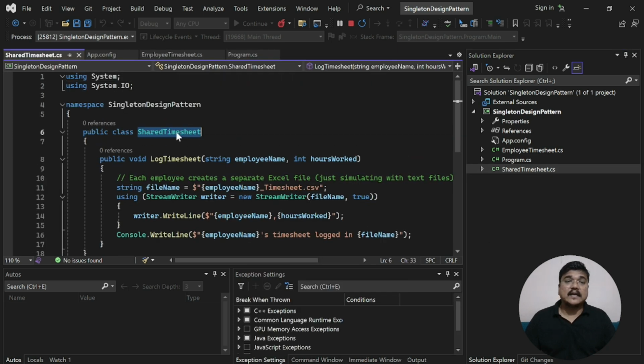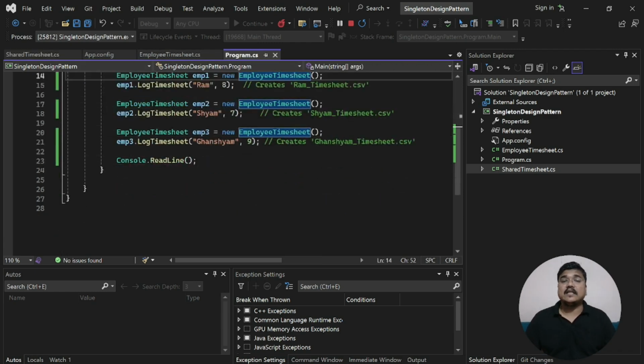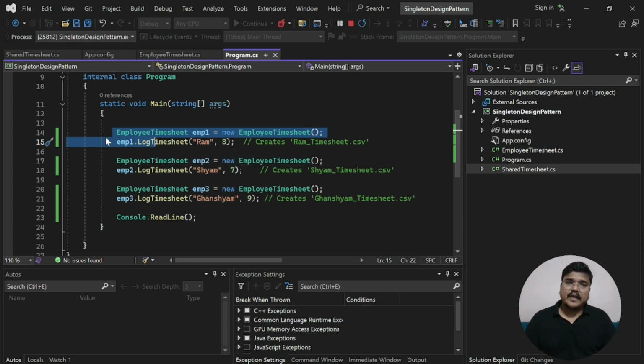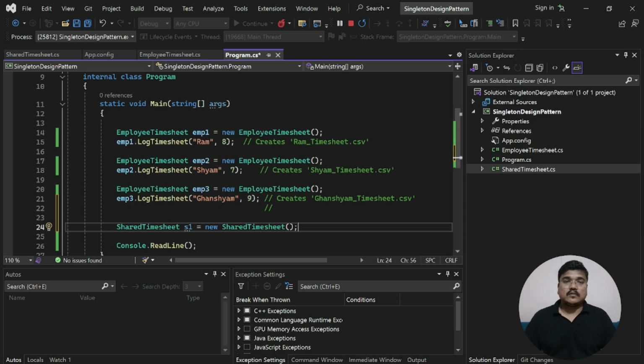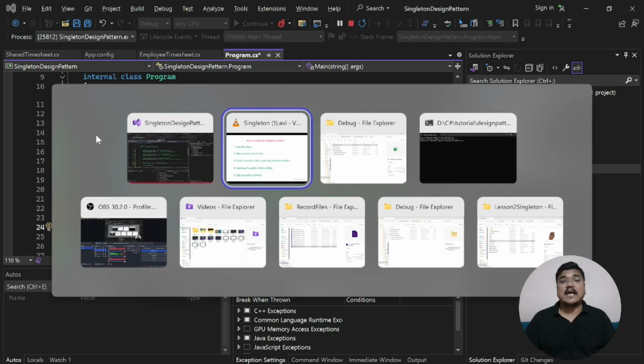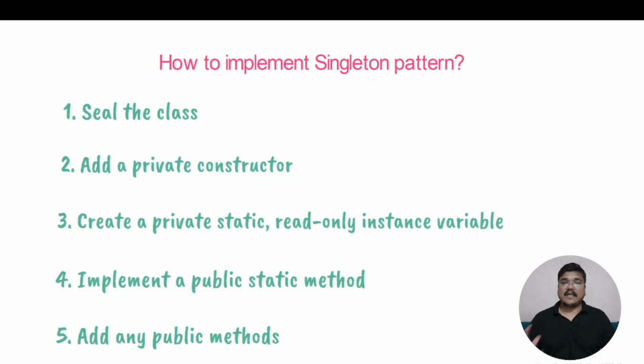This class is currently not Singleton. This is a normal class. So we will be able to create the object of this class in the outside world in the similar way we created for the timesheet class. So now I will create the object of this class. So this is not a Singleton class. Now we have to make this class Singleton. For that, these are the 5 steps, and these steps we will implement in the code.